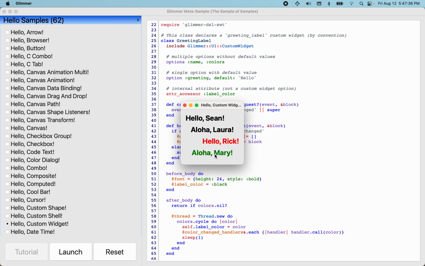So how do we accomplish this in a reusable manner without having to repeat a lot of code? One way of doing this is to create a custom widget, and custom widgets usually represent one of three things. The first one is basically an enhancement to an existing widget, like label. So here we actually took label and specialized it and made it a greeting label.